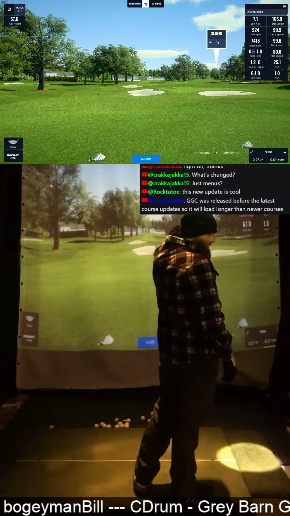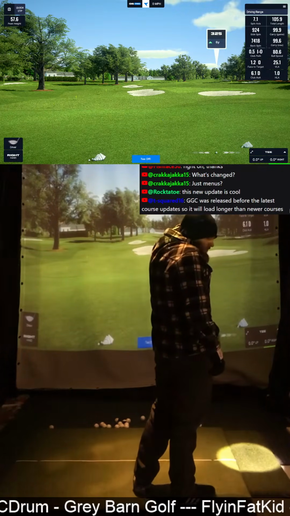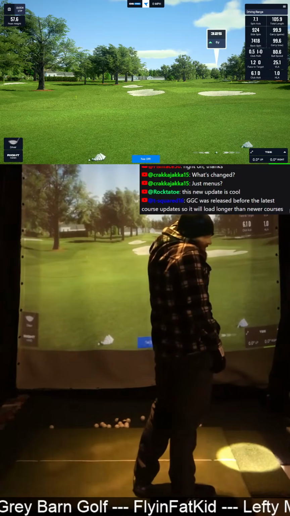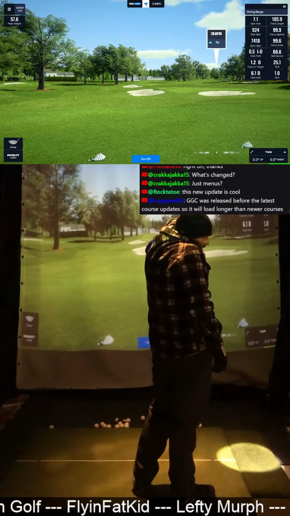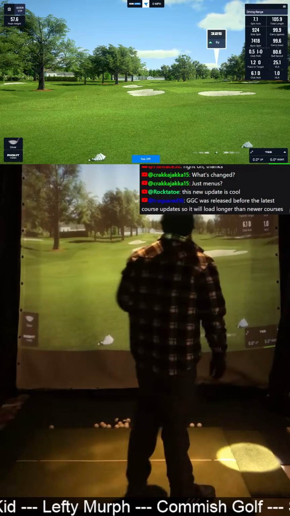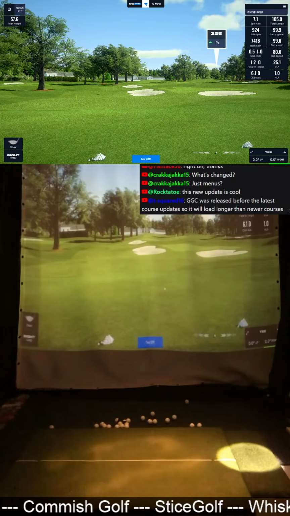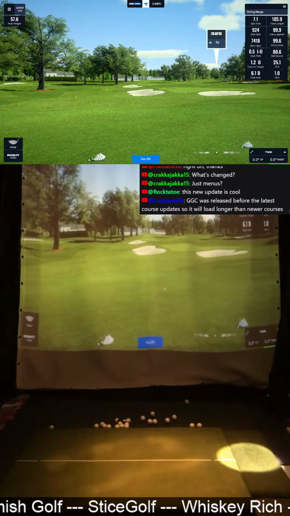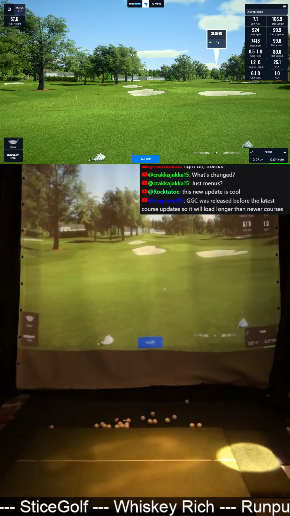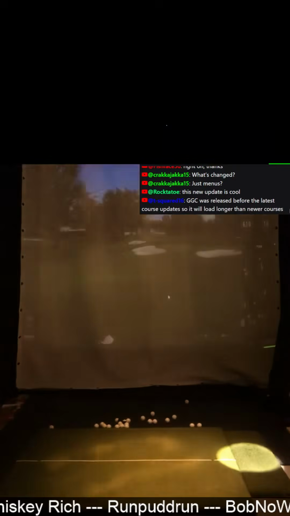New update is cool. Was it released before the latest course update? Georgia Golf Club was released before the latest course update, so it'll load longer than newer courses. Okay. I don't really care. If the load up takes an extra 20 seconds, then you can play it. No problems. It just seemed like that was a little bit longer. But let's go to the first tee.